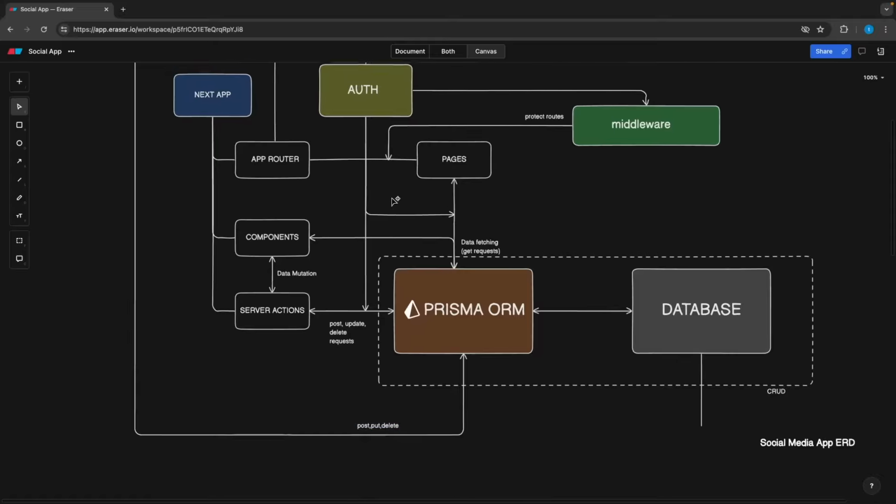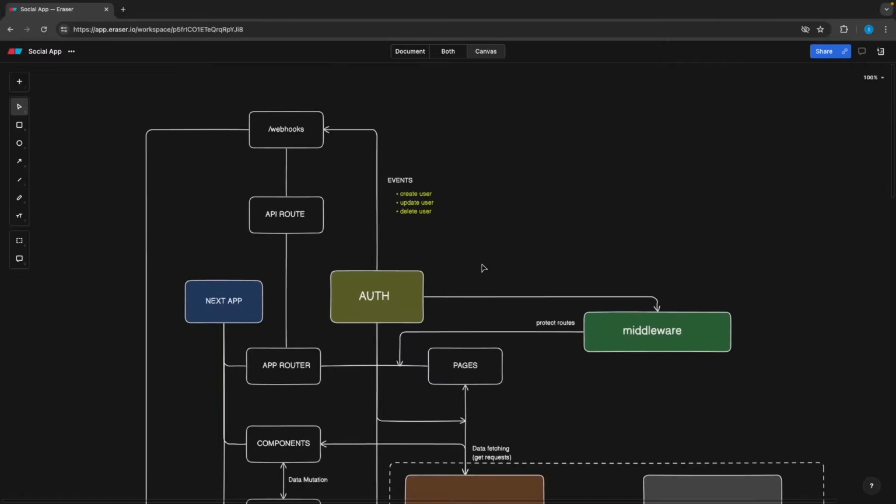So this is the main structure of our authentication. So let's see how to install Clerk.